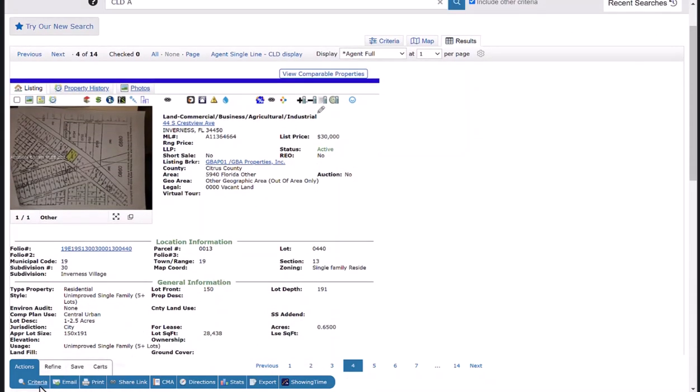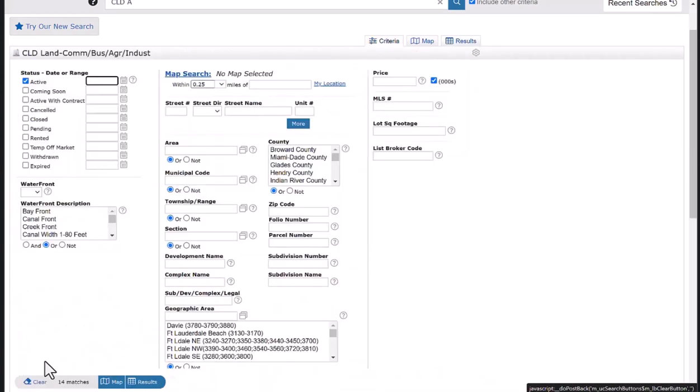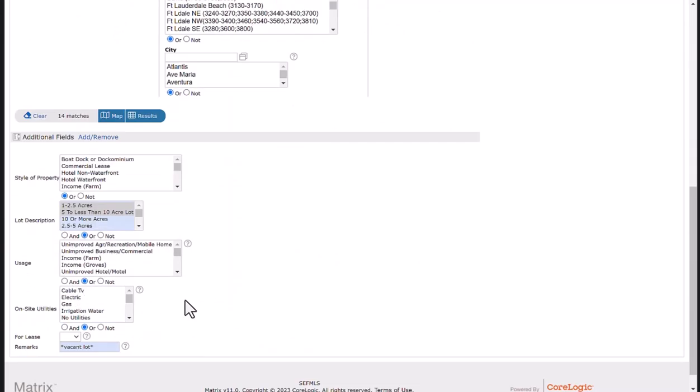All right, another cool thing that you can do when you're searching for vacant lot, you can also add information based on the usage. For example, if you have an investor that wants to find land that is specifically for agricultural use, you can leverage adding unimproved agricultural, recreation, and mobile home. And then we have one property that matches that description.